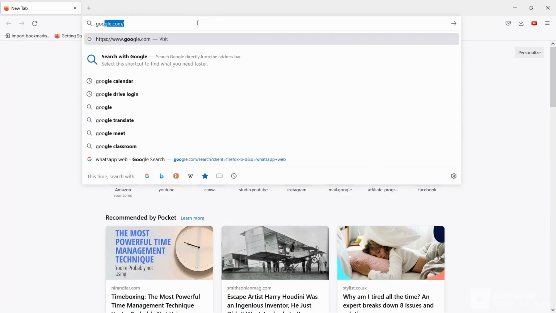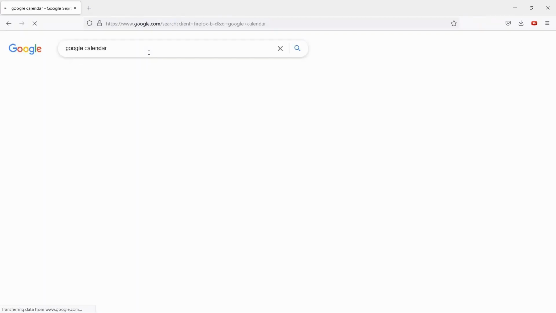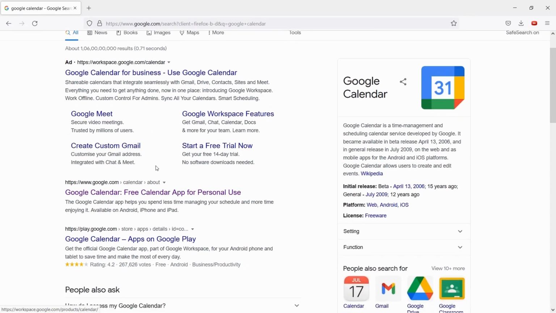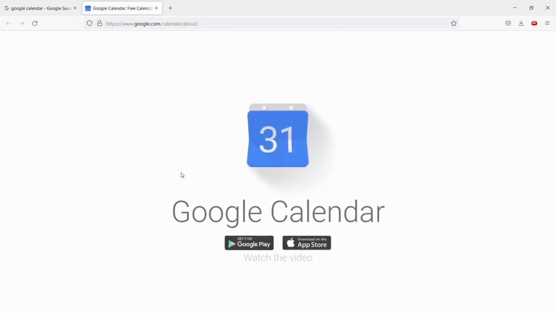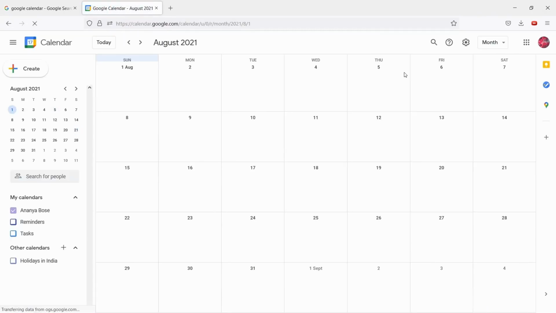You have to go to Google and write Google Calendar. Then you will see business calendar and personal use. You will open personal use. Then you will click on sign in, and if you are already logged in through your Gmail, it will open automatically, and if you didn't log in, then you have to put your mail ID and password.